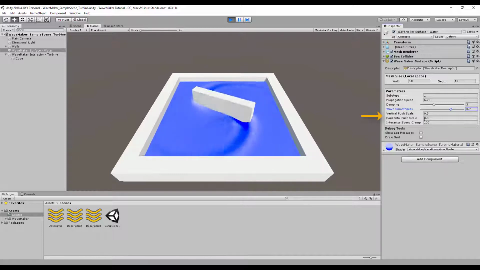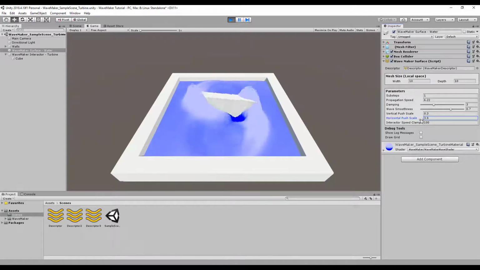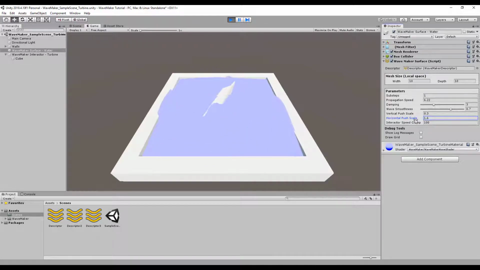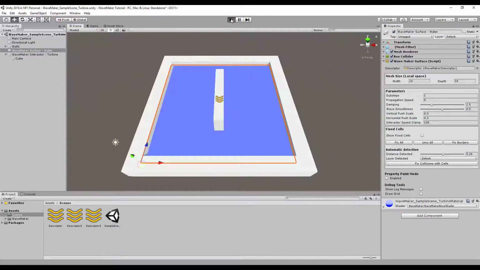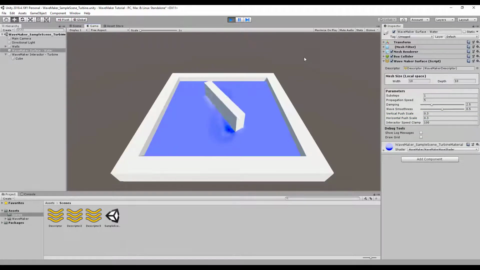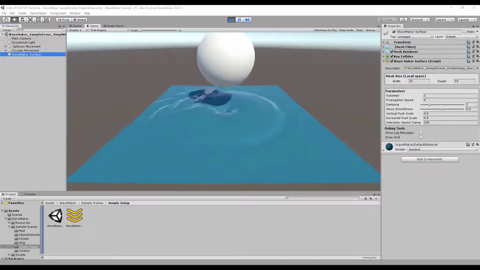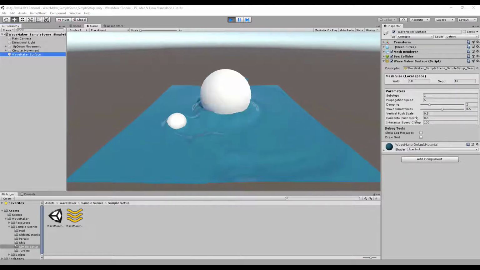Vertical and horizontal scale change how much an interactor touching the surface creates waves. This interactor only has horizontal velocity, so let's change that value. Setting this too high will scale the waves too much, maybe crossing the mesh of the interactor, so try to find the setting that fits the look of your project. Here's the effect of vertical scale on an interactor moving up and down.